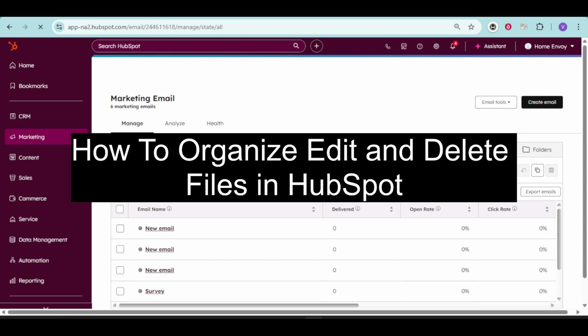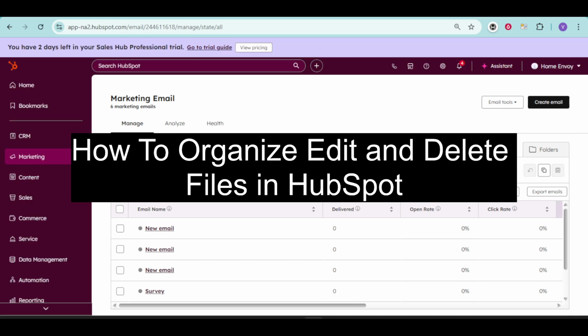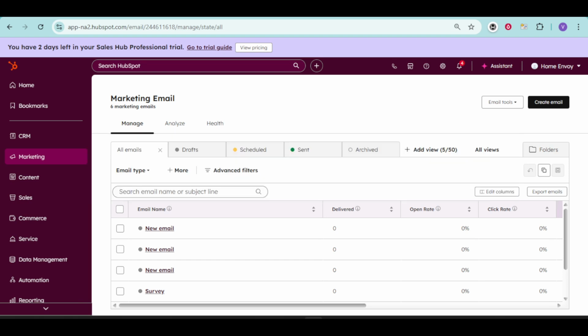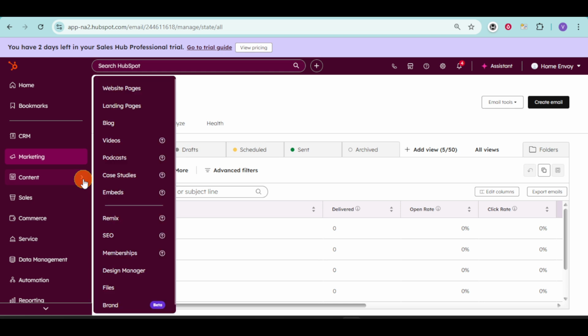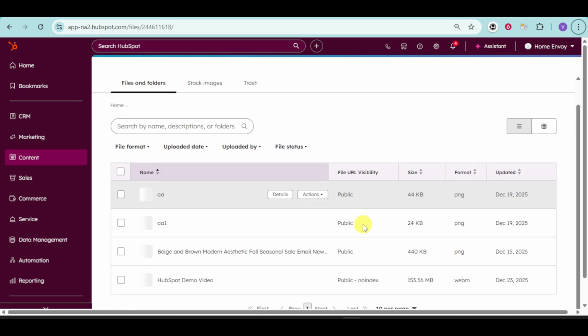In this video, I'm going to teach you how to organize, edit, and delete files in HubSpot. So to do that, you first need to head over here into your HubSpot, and you can head over to your marketing to locate your files and template. You can also find it by going to other options. In here, you can see under the content, the files. So here are the files that we currently have.